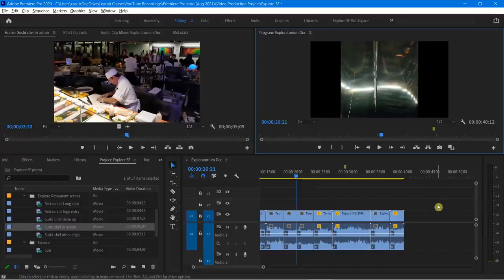So that could be a little bit faster of a way for you to accomplish something that might take two or three steps, with using the razor blade, with rolling or rippling or whatever you're planning to do. This might be a little bit faster way for you to work with it.